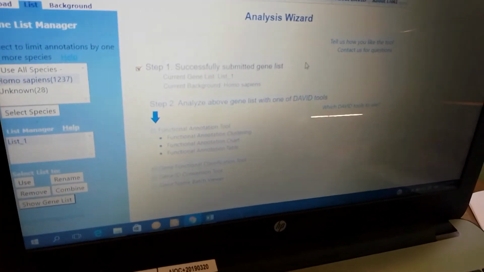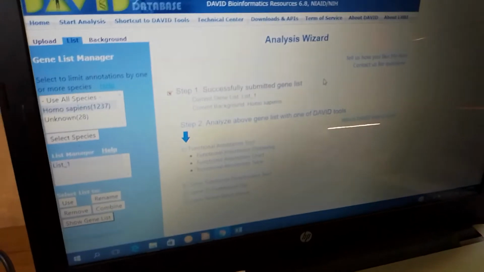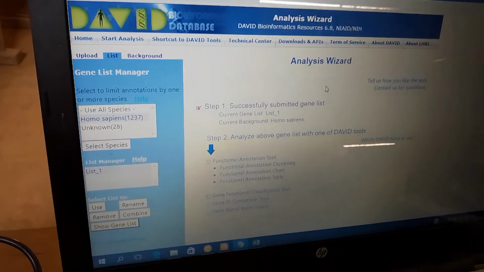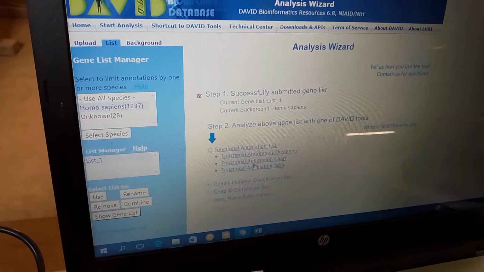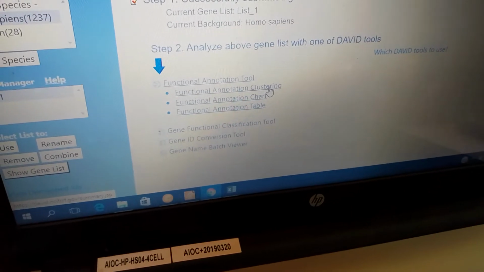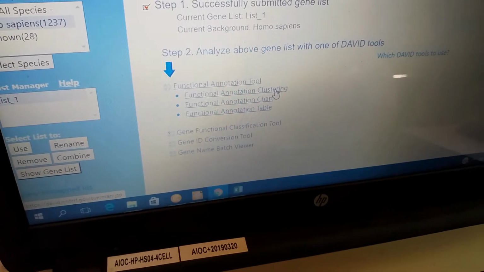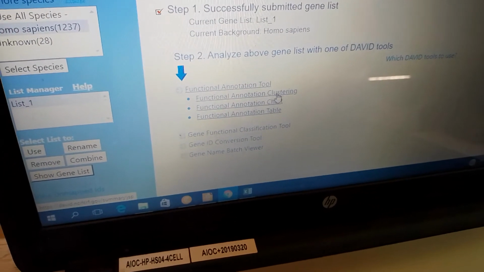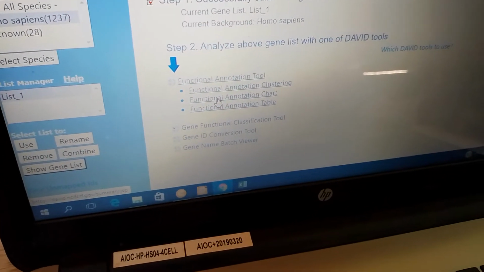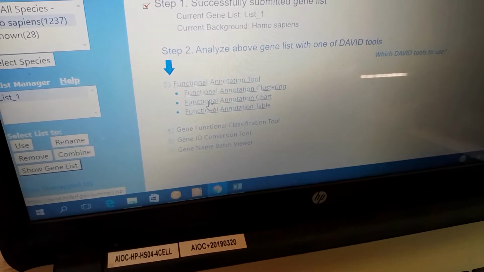So we come to this page, and then we take functional annotation chart. This one is easier, because if you take functional annotation clustering, it will give you the clustering of the genes and stuff like that. If you want information that you can interpret, I would advise you to use functional annotation chart. So are we there?